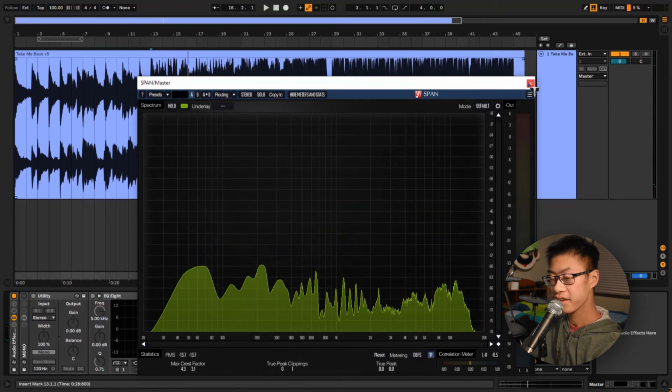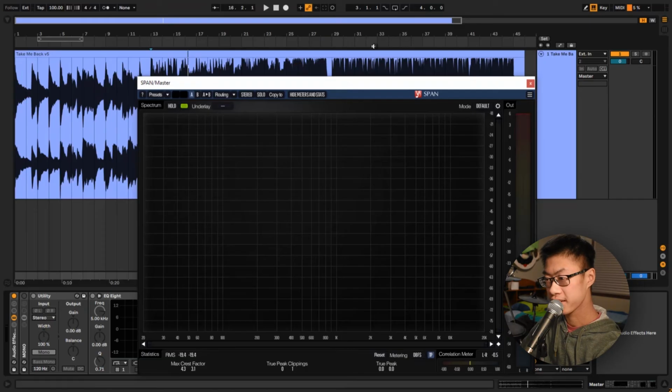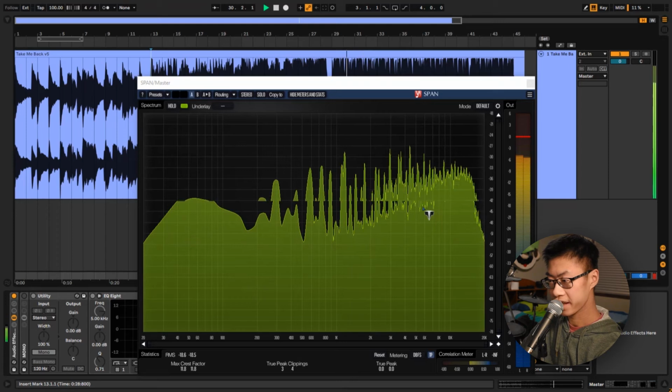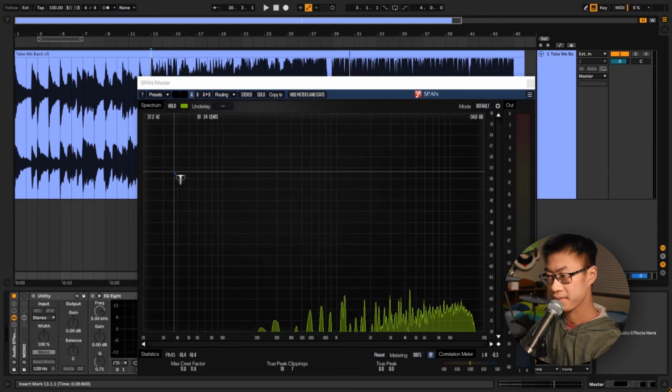So yeah, it's very good to check to see if you're really filling the frequency spectrum, because if you have a lot of bass in just one section and less of the highs, the mix is not going to sound that full. So you want to fill everything in this frequency spectrum and make it even, so it's not too much highs, not too much lows.